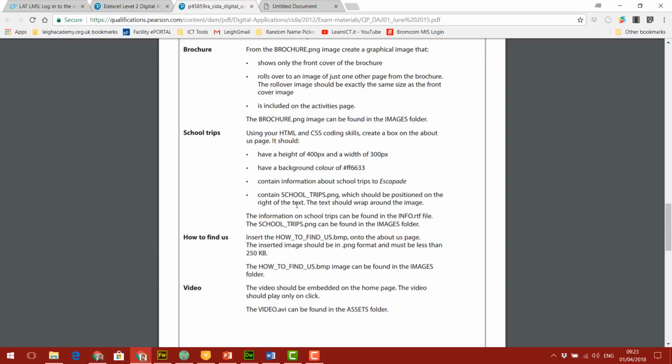So first things first, it says get information about school trips to Escapade.